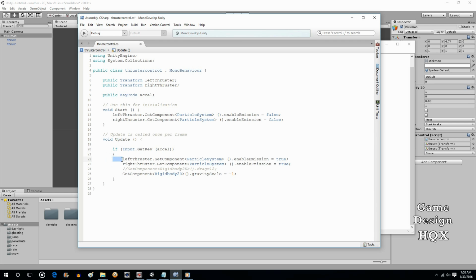And this should look incredibly familiar. It's exactly the same thing. Left thruster, get component particle system, enable emission. Now we're setting it to true, in other words, turn it on. Same thing for the right thruster.